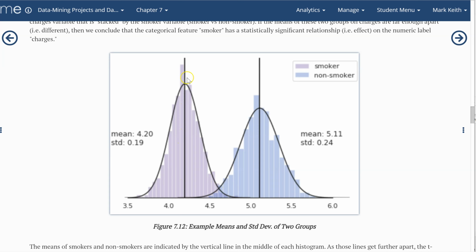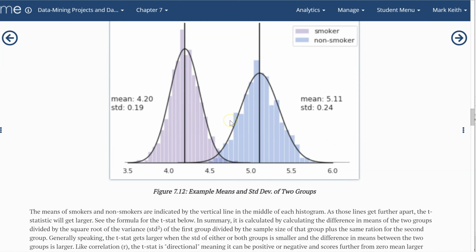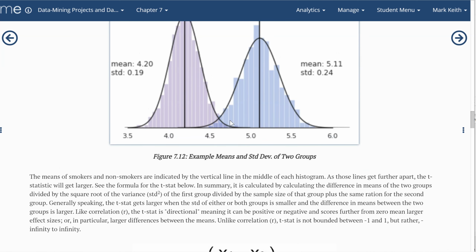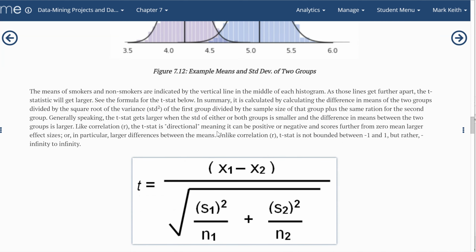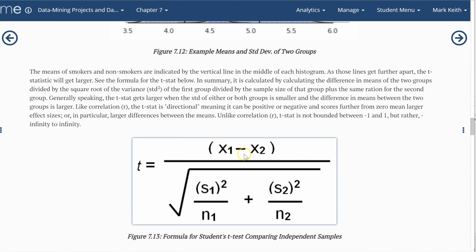So the way we determine whether or not there's a relationship between each categorical feature and the label is whether the mean of the label is different for each group of the categorical feature. So are the smokers significantly different from the non-smokers? Okay, it's actually pretty straightforward, and this formula might look scary, but it's actually not that bad. All we do is take the differences in means between the two groups.